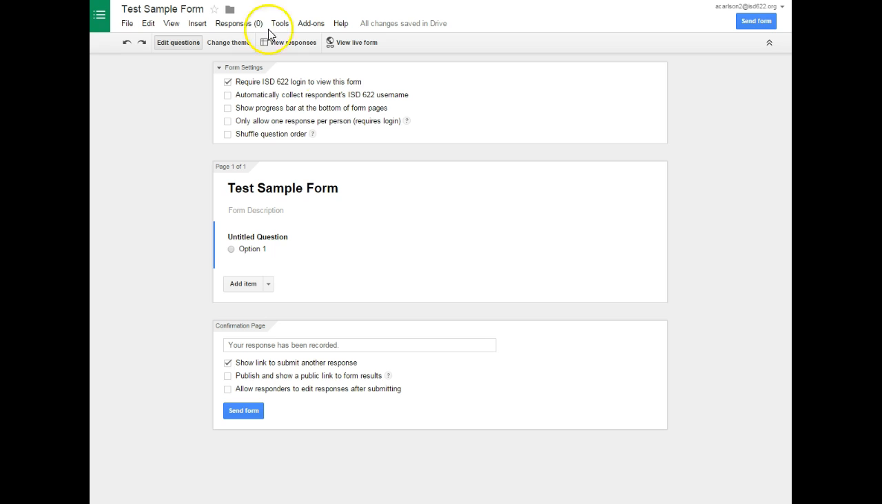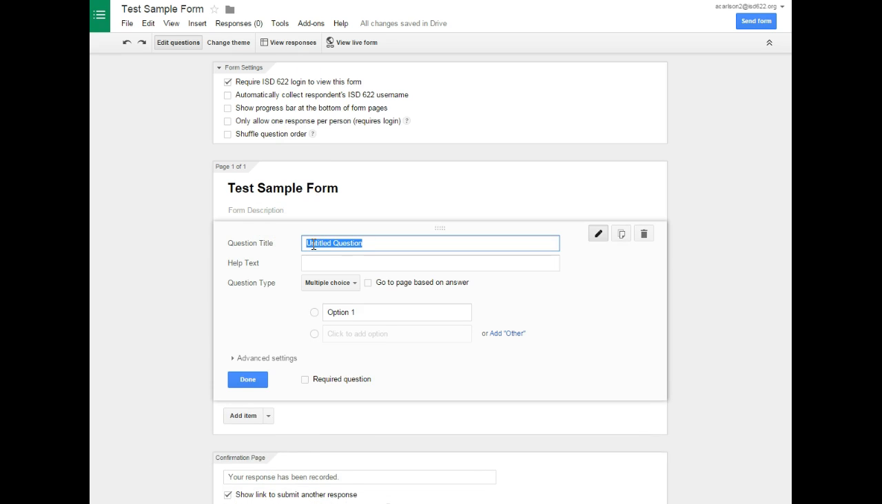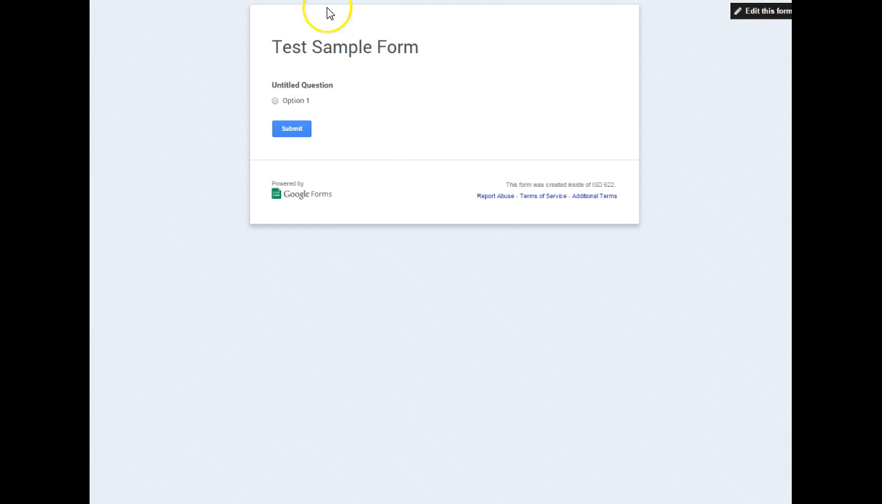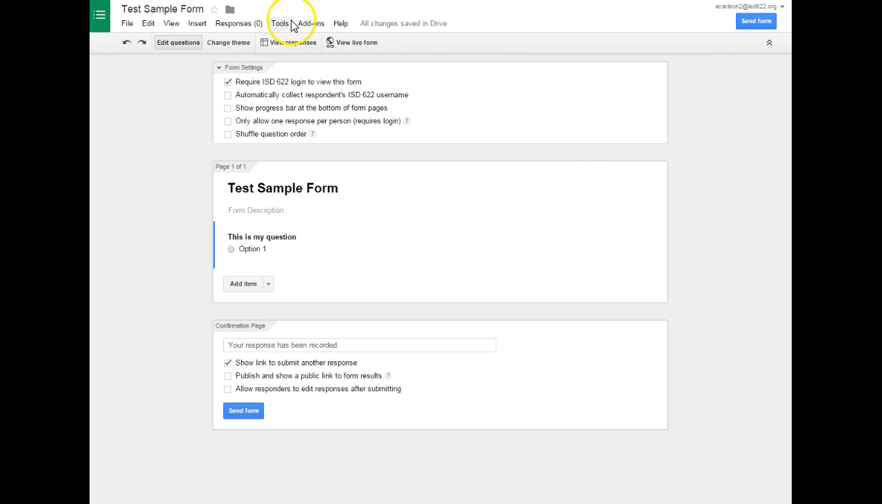Anytime you make a change on the form, you're going to have to refresh the form if you want to actually see what it looks like. So any changes I make there, like let's say I changed this from untitled question to this is my question, if I just go over there, it hasn't changed yet, but if I hit the refresh button at the top of the page, anyone who loads that now will see any updates that you make to it.